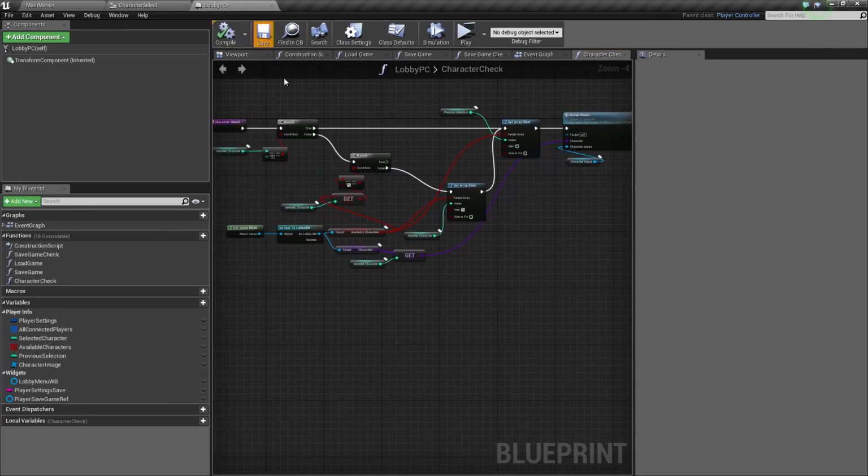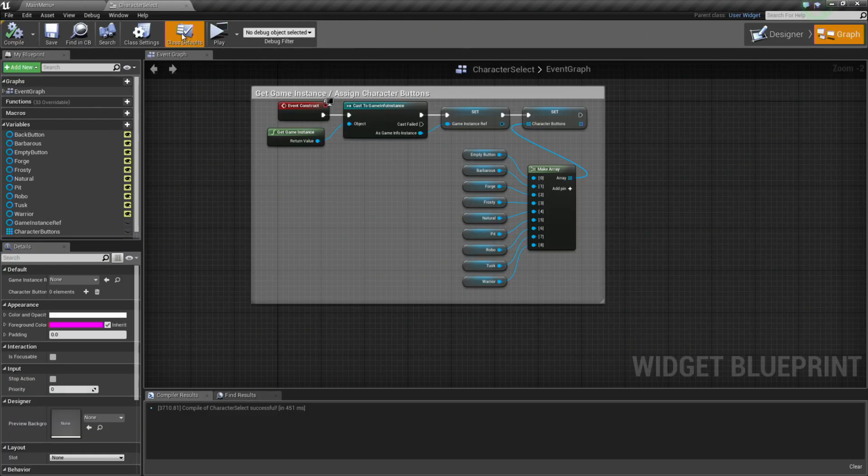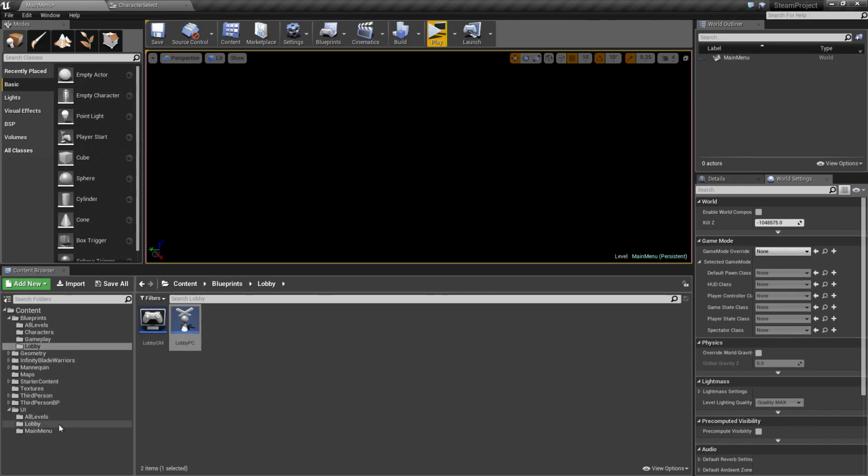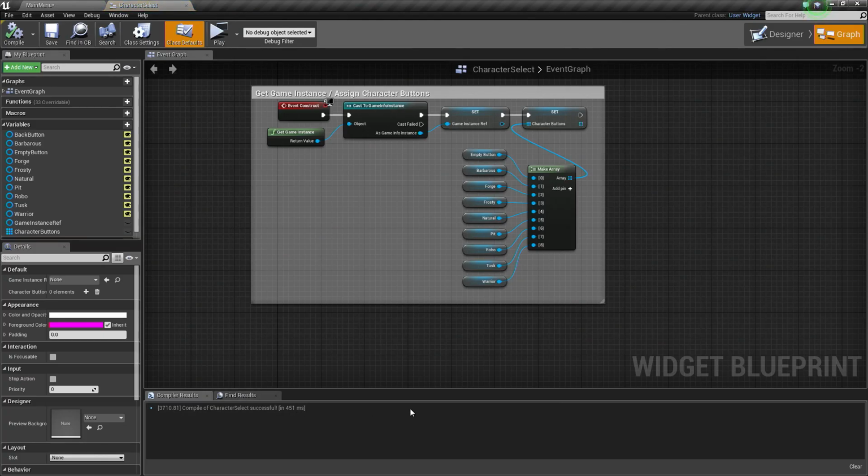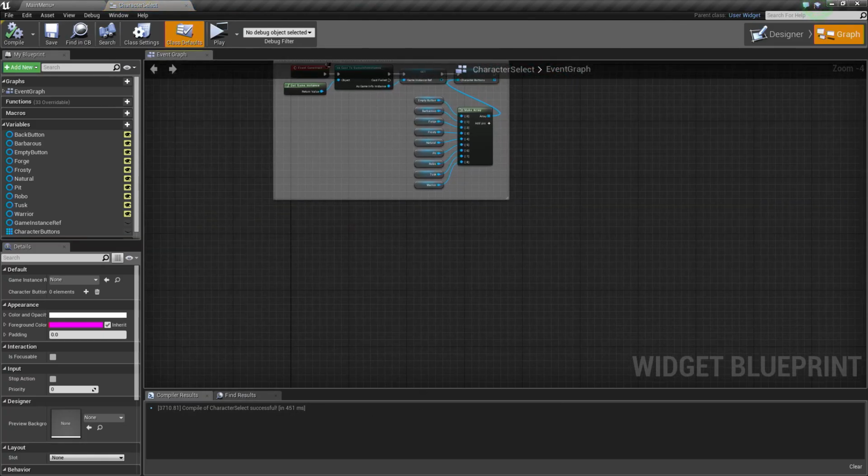So let's compile and save. And let's close this out. And let's go to our character select under lobby, character select, because we still need to finish this off, and then we should be able to test.